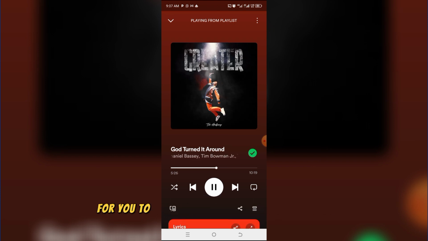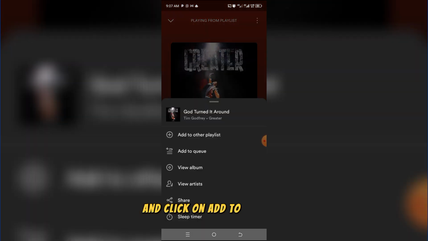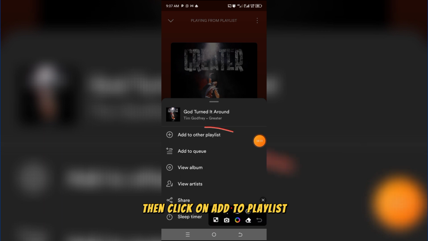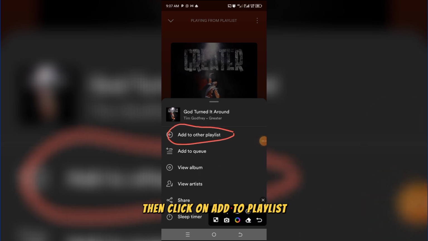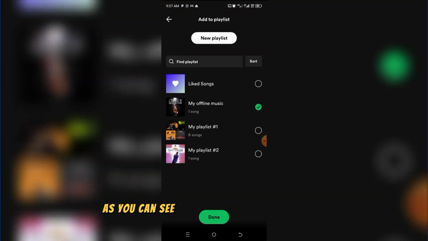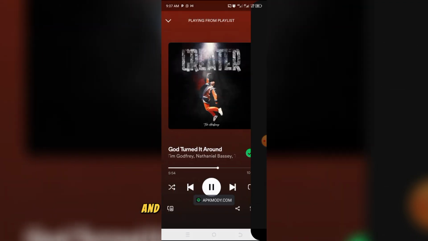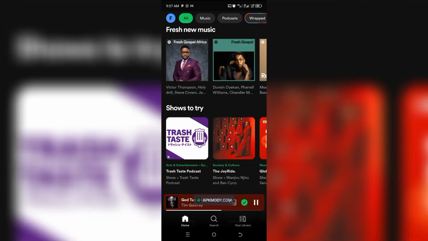Now for you to be able to download this music, what you will need to do is to click on the three dotted line at the top right corner again and click on add to playlist. Then click on add to playlist. As you can see, it is now on the playlist. So let's go back and download another music.